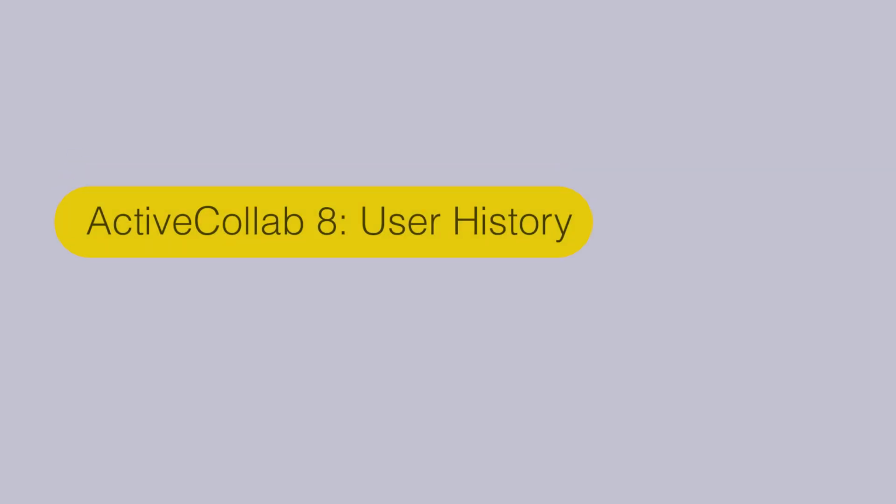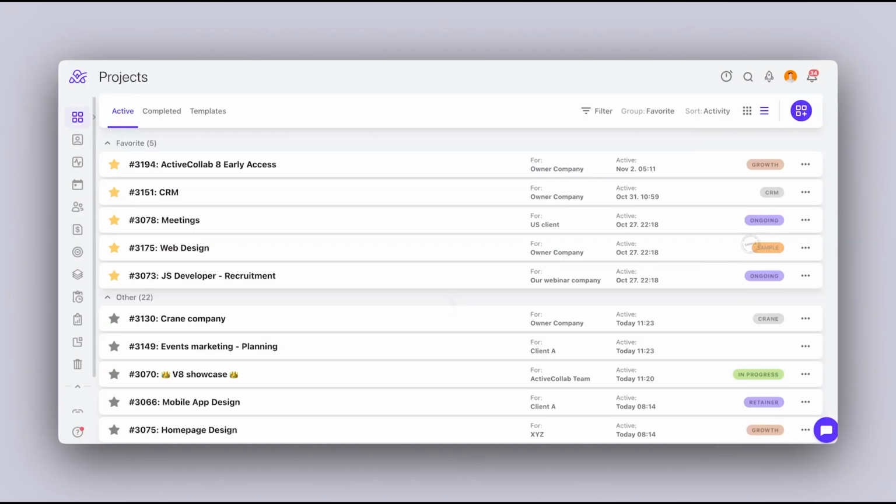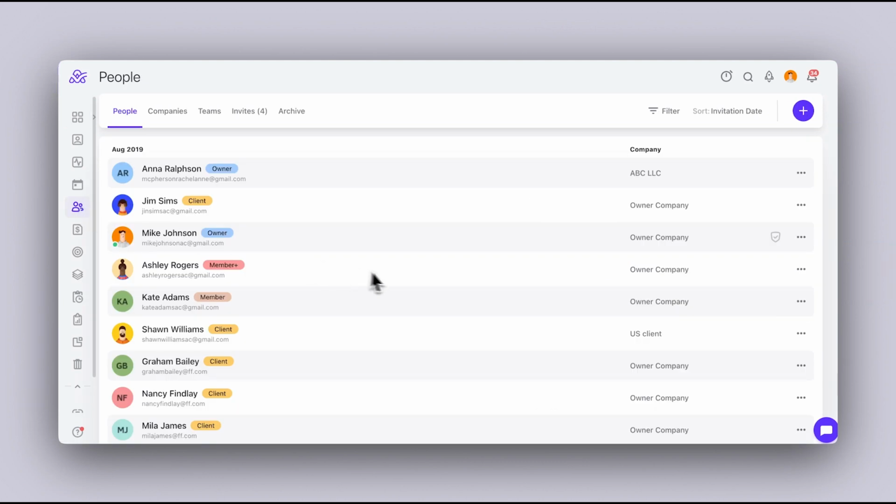Active Collab 8 User History. User History allows owners to view all the changes made to a user account.